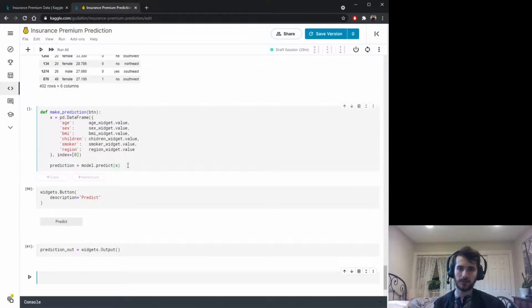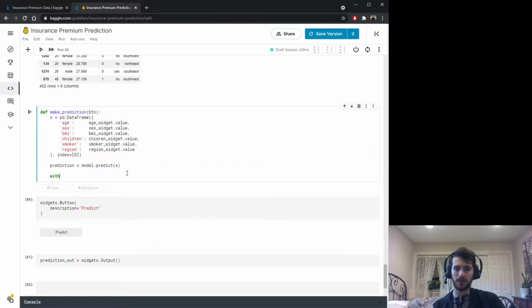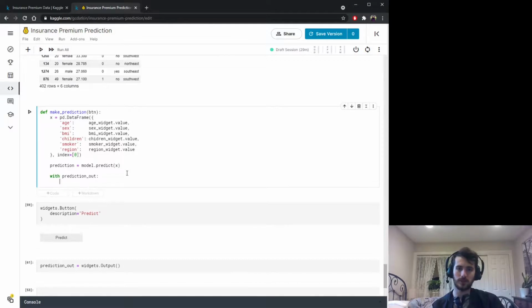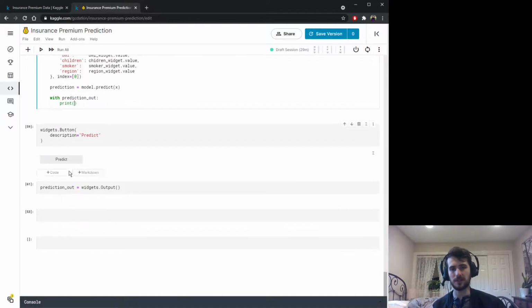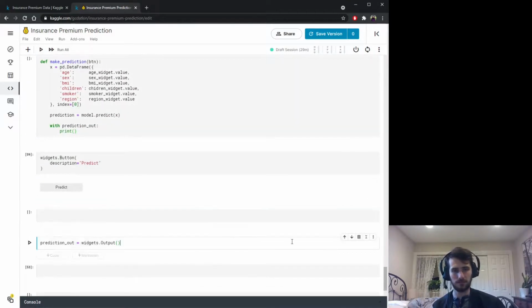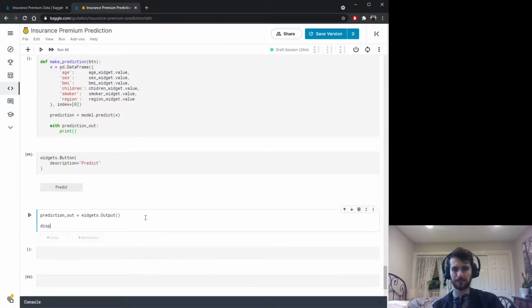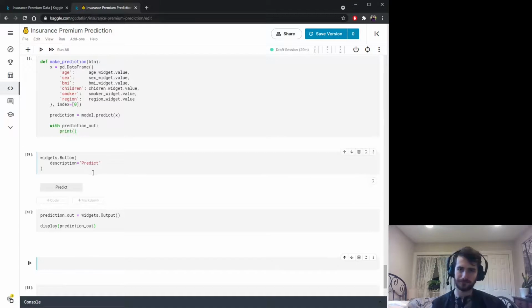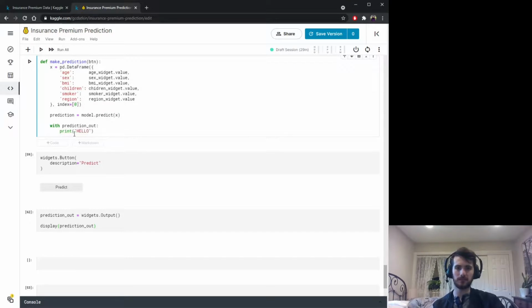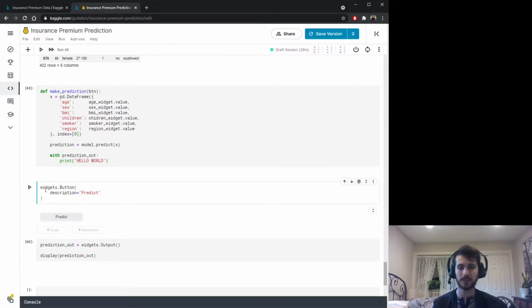And what we can do over here, if we use with prediction out, then any print statements we write will be sent to the output. So if we display prediction out, you can't see anything right now, but if we were to print hello world, then when we click the predict button, sorry, we didn't assign this. Okay, let's do it this way.